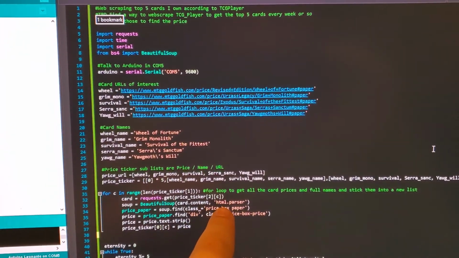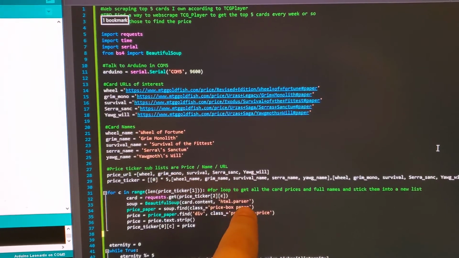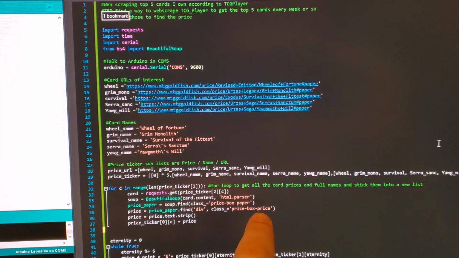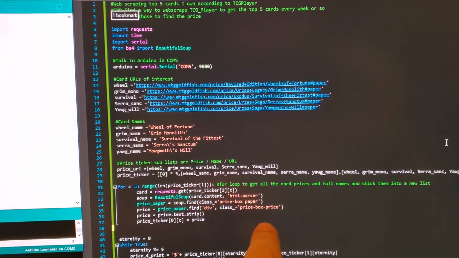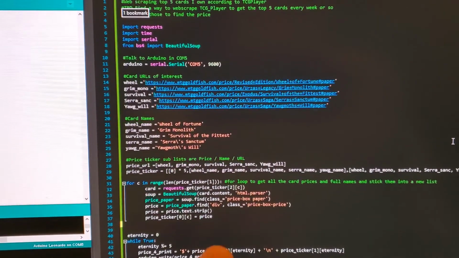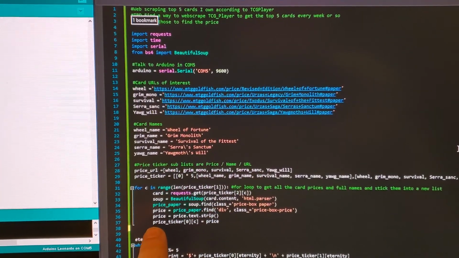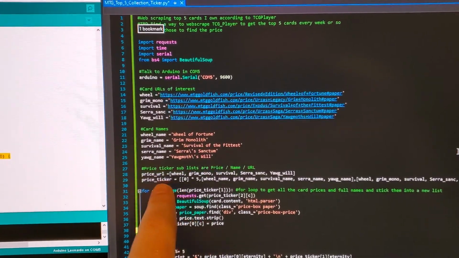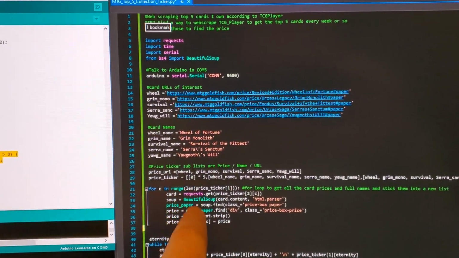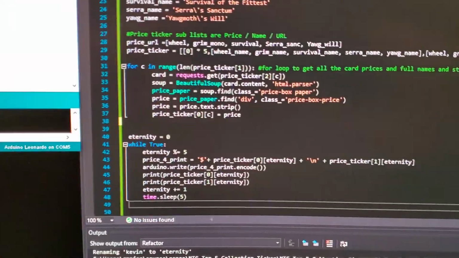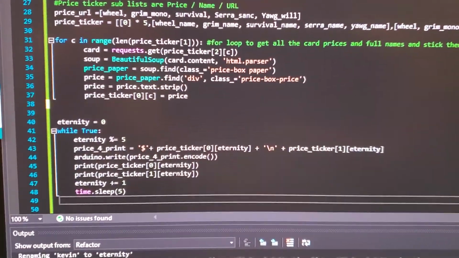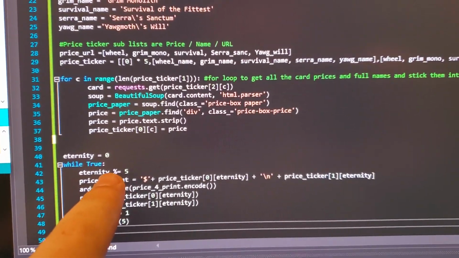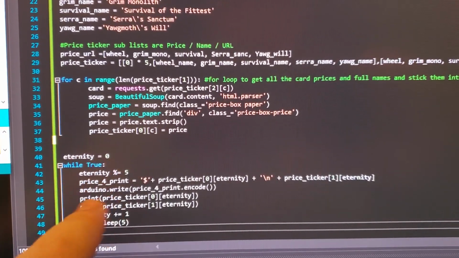Go through and find the HTML, find the class for price box paper, find the class for the price box price, which is the actual numerical value. I strip it of the extra HTML script and then put it back into this list. So it repopulates the list. Then I have this little doodad, which just uses a modulo 5.